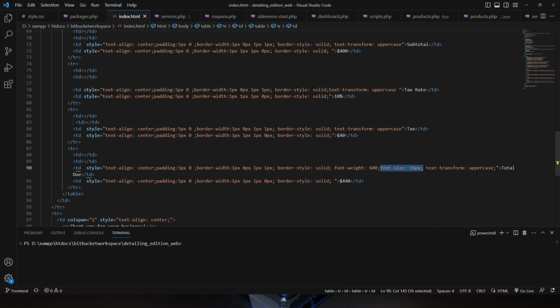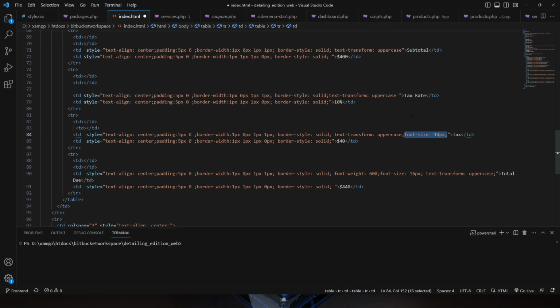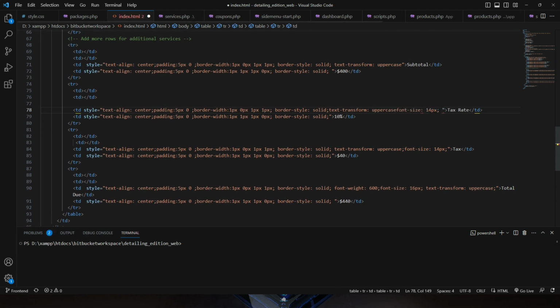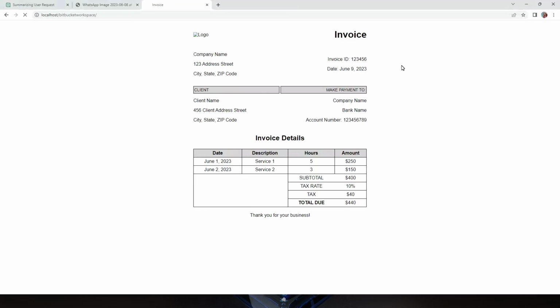Also, let me make sure the font size is a little less for all this. Let's say, for example, 14. I'll keep 14 pixels for all the remaining ones. See, your invoice template is ready. We can use this template as an email template, or if you need to download any PDF template, we can use this kind of format.